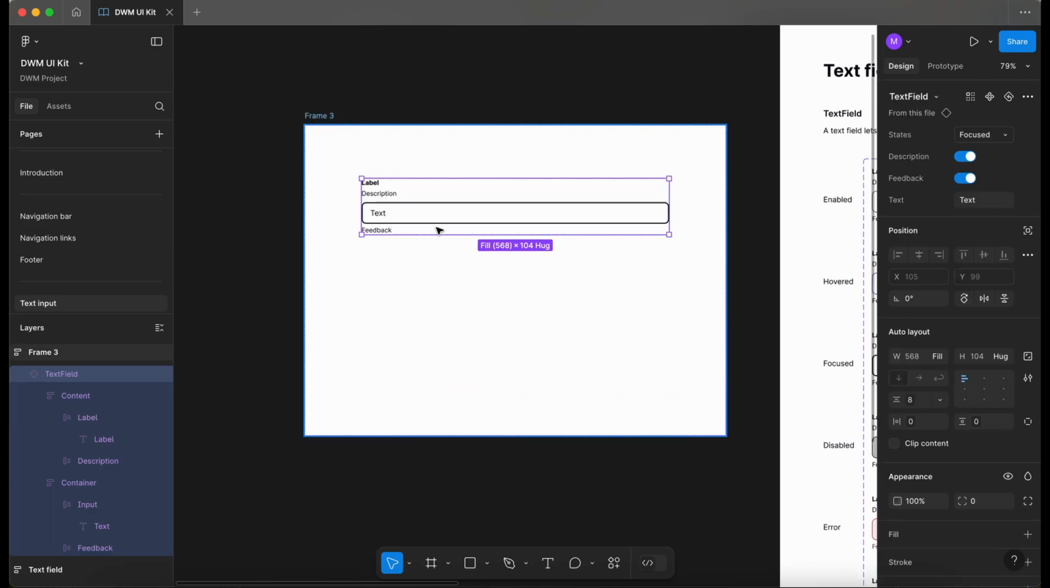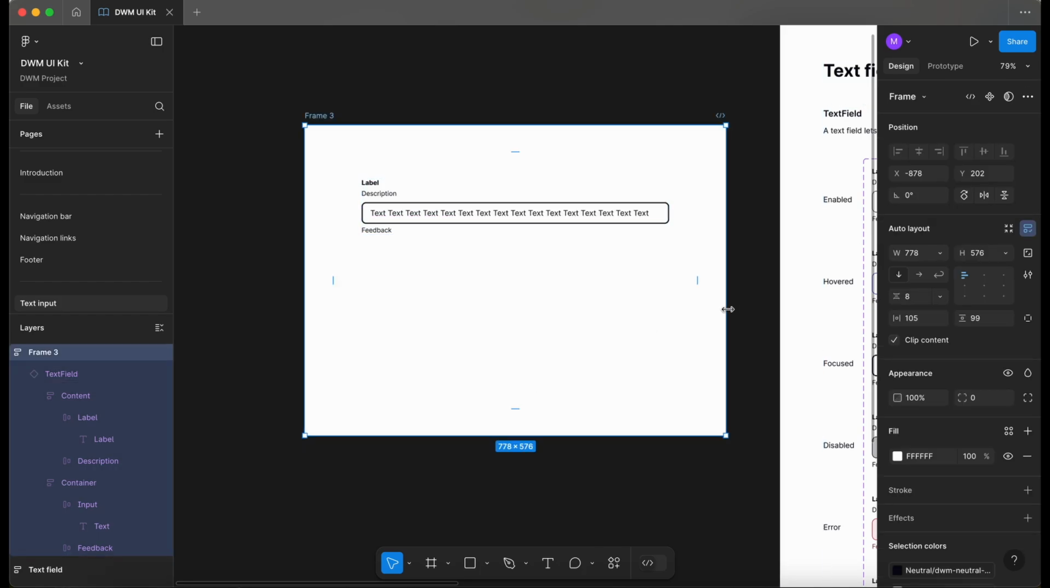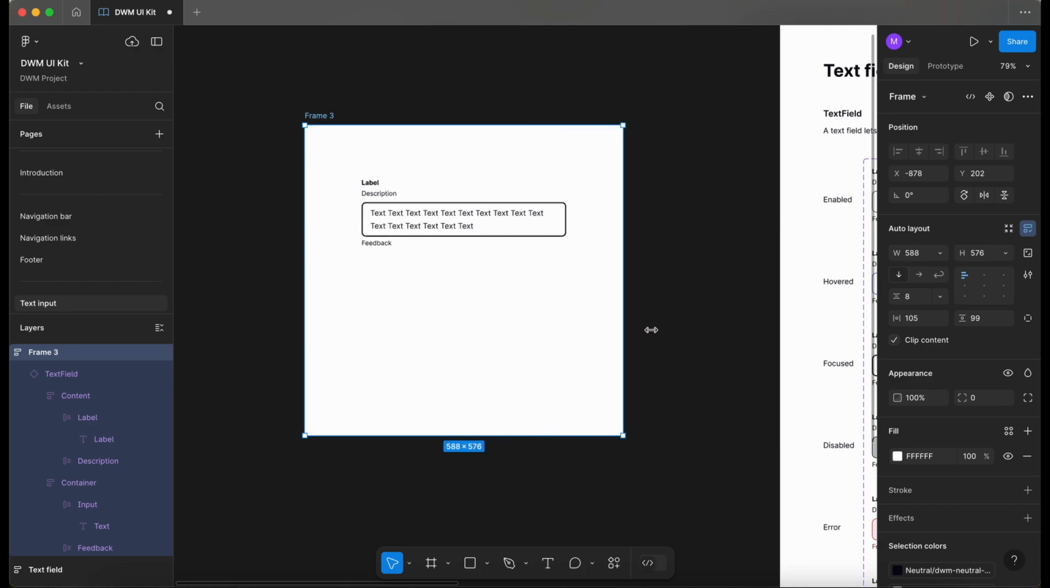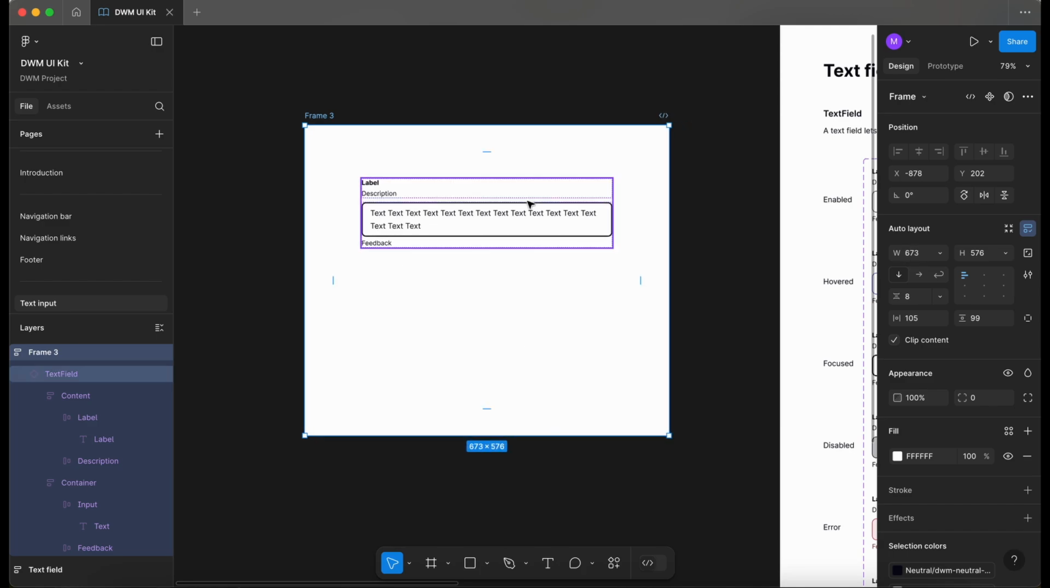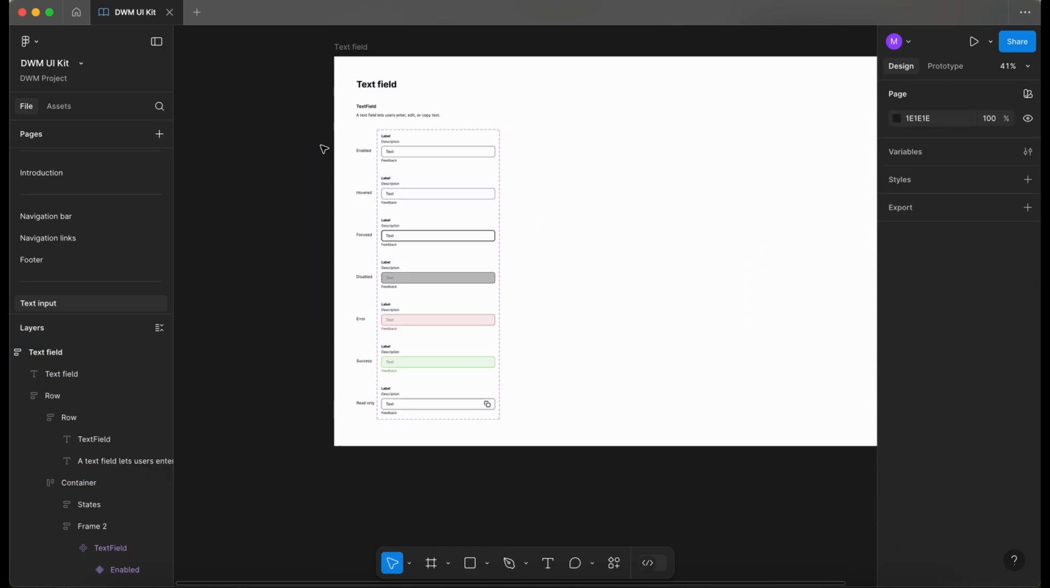Also, it should be responsive. So if I go in here and just copy and paste loads and loads and loads of text, and if I grab the outer frame, this responsively responds to the amount of text that you put inside the component, which is also very, very useful. Okay, well, let's delete that for now.